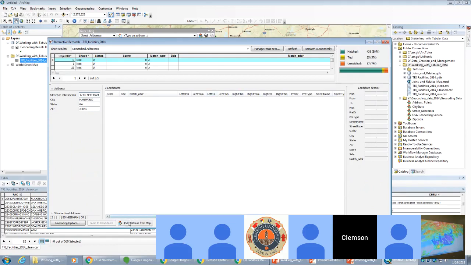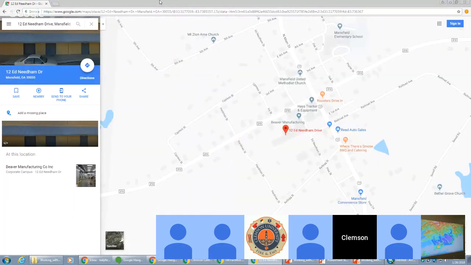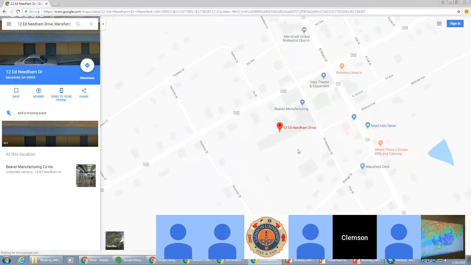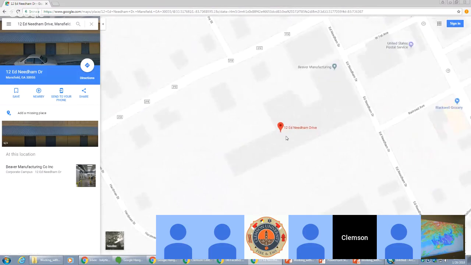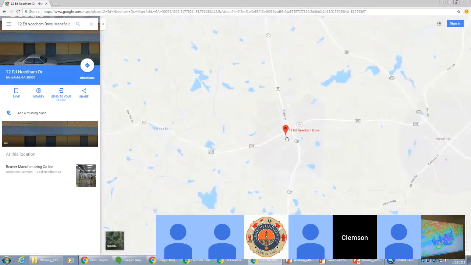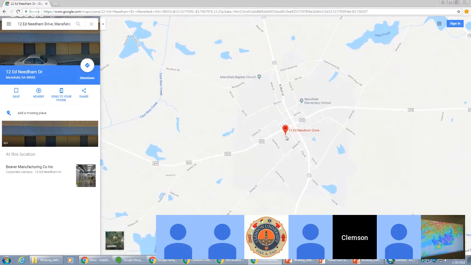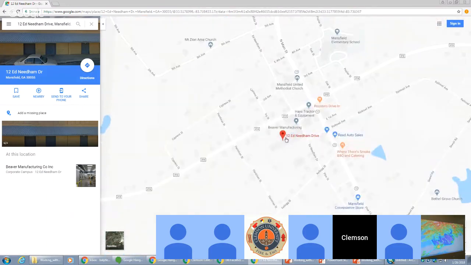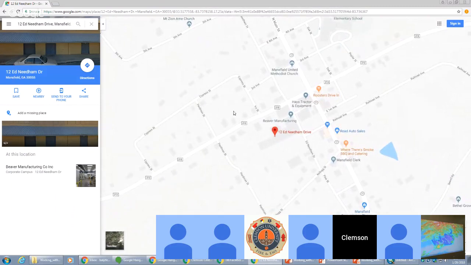So what we want to do is pick it from the map. If we have other information available about where this might be located, we can go and manually assign it to a location. First, I went to Google Maps and I typed 12 Ed Needham Drive, Mansfield, Georgia 30055. And what I found was it was located right here near the intersection of Highway 213 and 11 in Mansfield, Georgia. So I can see within the town where it was actually located.